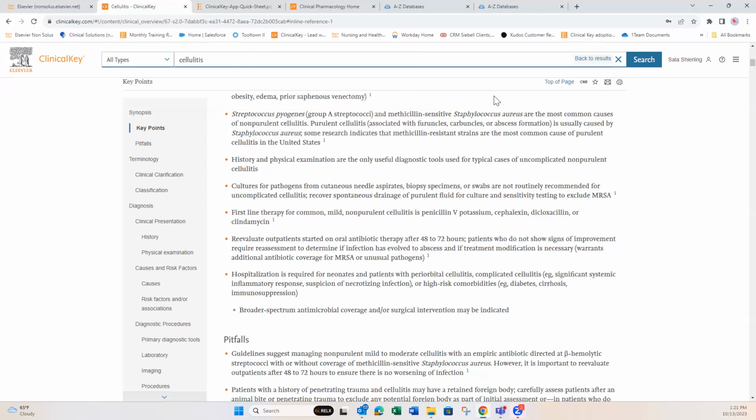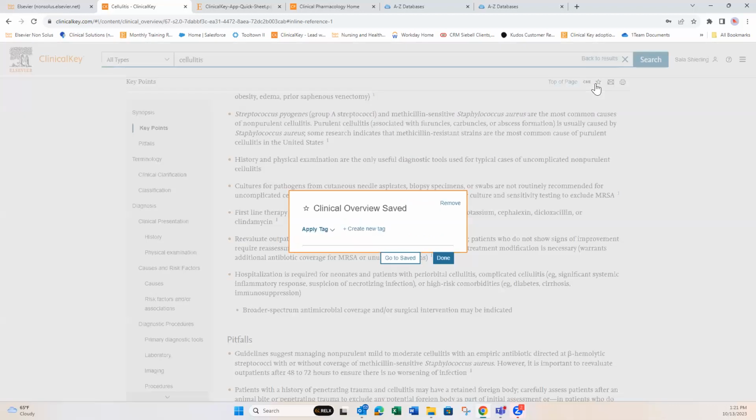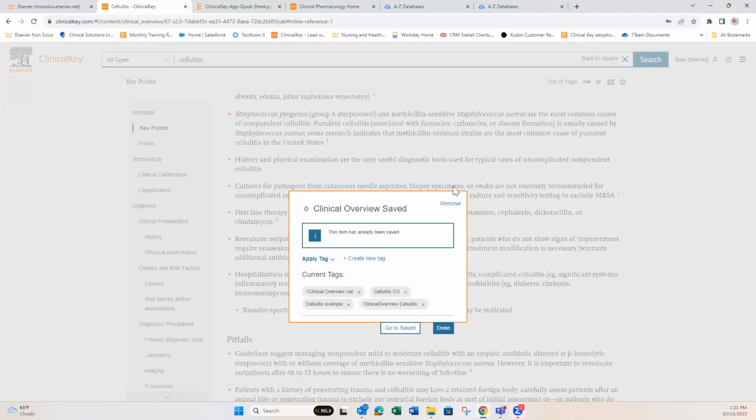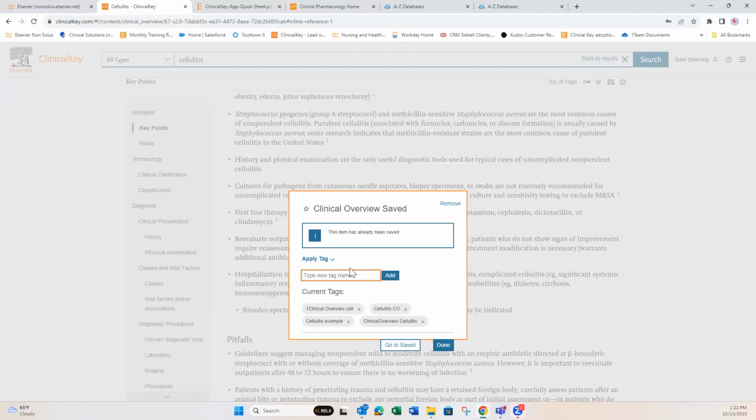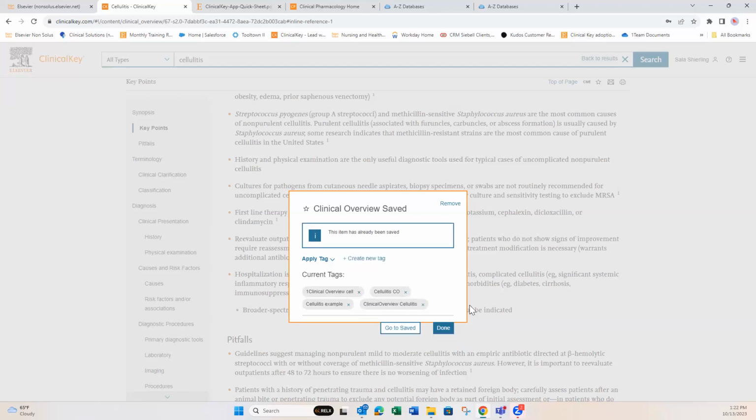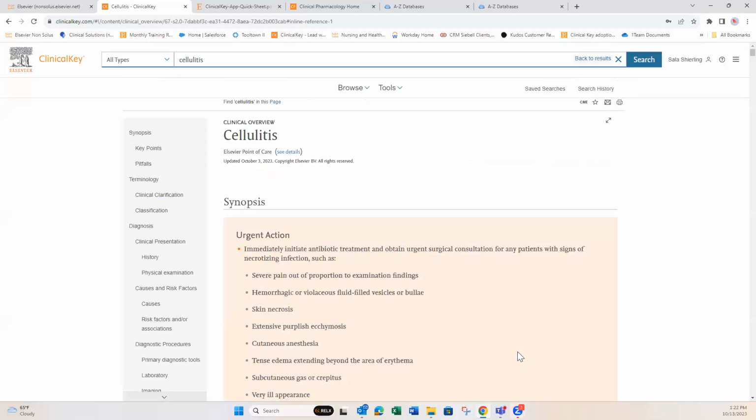You also have an option to save this content. The little stars will allow you, with a personalized account, to create your own little bookshelf within the product. I've already saved this one a couple of times, given it some cellulitis example, cellulitis. Let's add a new one. We'll call it One Howard, just so I can remember to find it easier, and done.